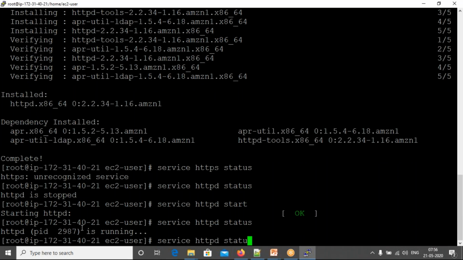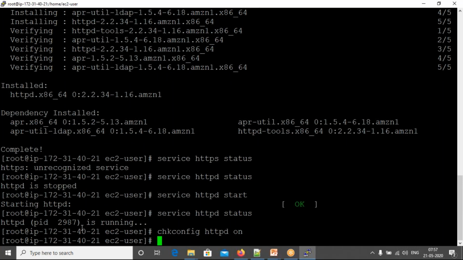Okay, now in case of system reboots and all those things, this httpd server should start automatically. For that you need to use chkconfig httpd on. So the server starts when the system is rebooted. Okay, chkconfig httpd on, you have to use this. Okay, that's all.